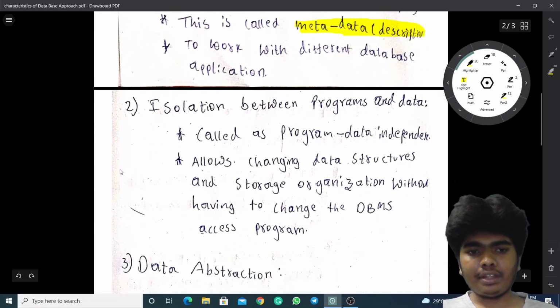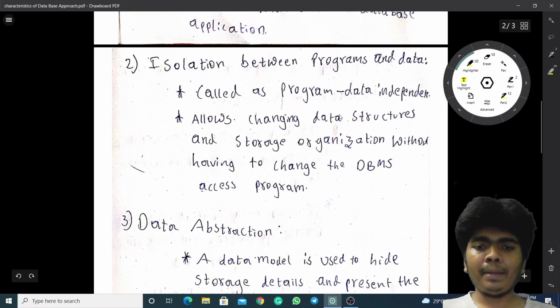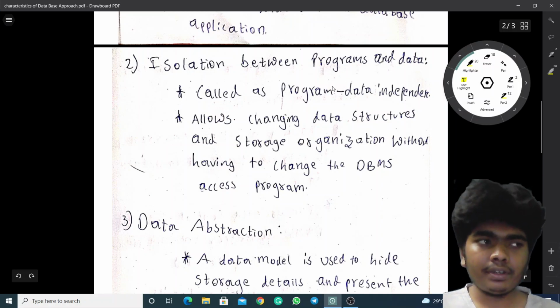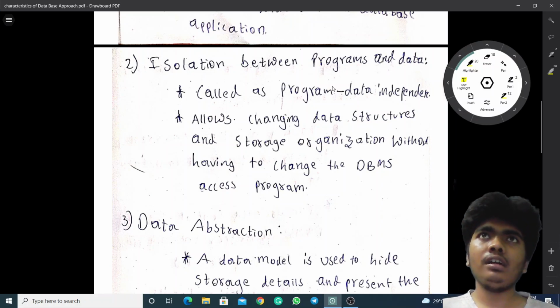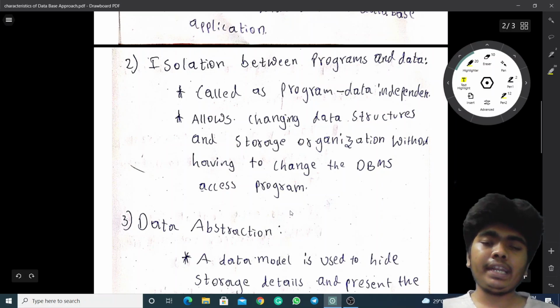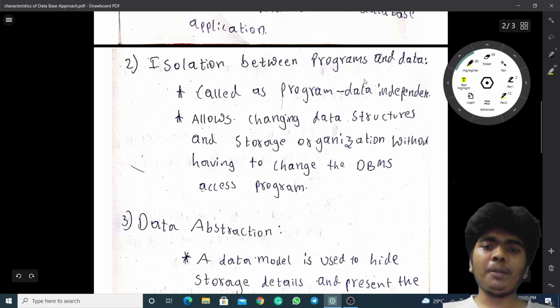Let us get into the next one, that is isolation between the programs and data, called program-data independence. If we try to change the program, for example in Google Drive, which provides online cloud editors like Google Docs or Google Slides, we can change it online. It doesn't make any change in the whole database system. The link which was initially shared will be the same. If you change the data in it, nothing will happen, just the memory space will increase. That is isolation between the programs and the data.